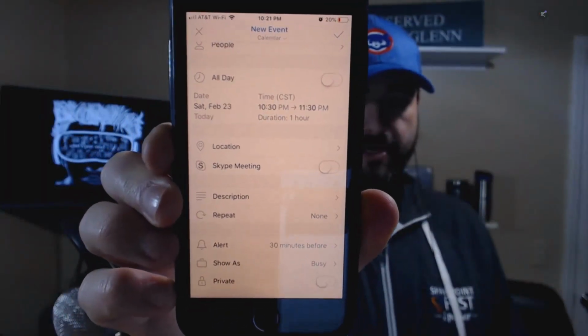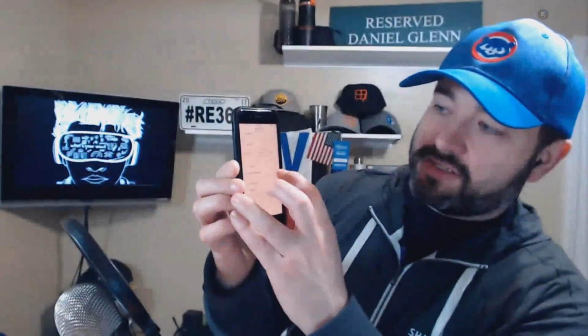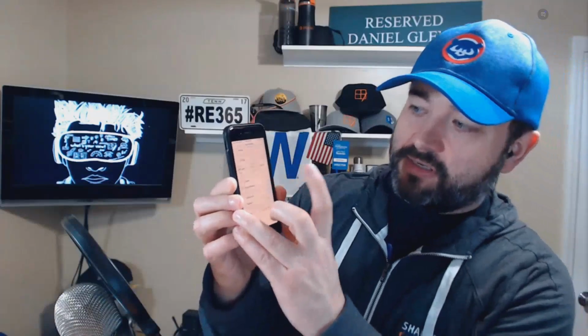Right, there is a toggle switch for Skype meeting. So it's not consistent, and we're in mixed. We have Skype and Teams, and it's just not consistent at all. So if I want to schedule a Teams meeting, I can't do it on my phone.